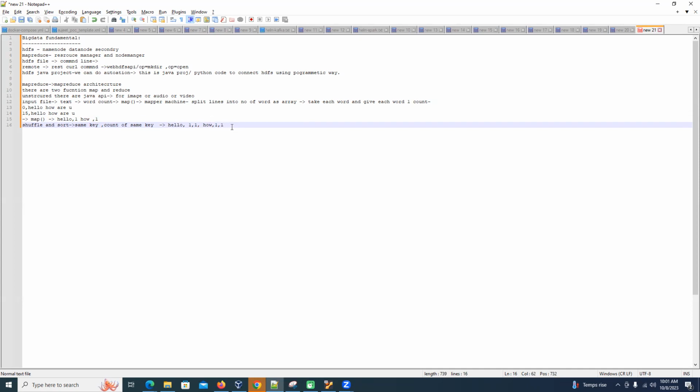This output of shuffle and sort will be given to the reduce function. When it is given to the reduce function, it simply does the sum of the list of values. So it will give hello comma two and how comma two, like this. And this will be the final output written into my output file, not a table, written into my output file.